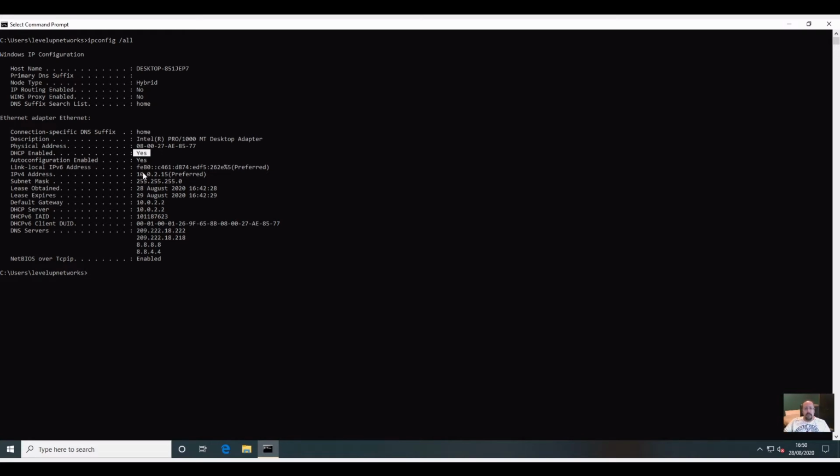Once again, we have the IP address and the subnets. This is when the lease was obtained. So as you can see, I just rebooted my machine about a few minutes ago, so I was given this IP address 8 minutes ago. And then it tells you roughly when it expires. As you can see, I have it set up so that it expires in 24 hours.